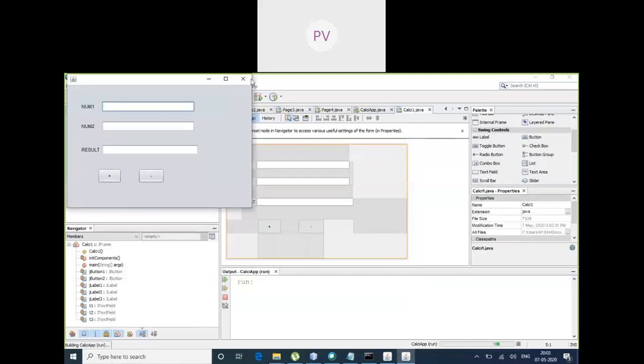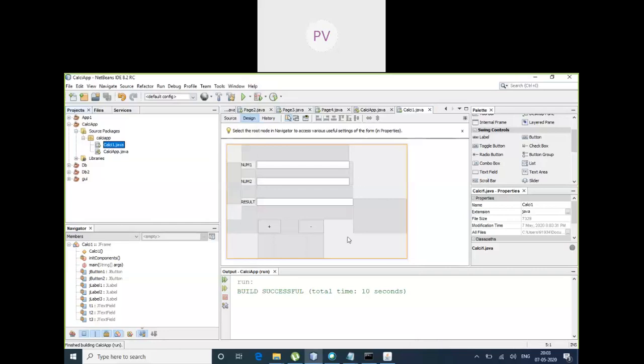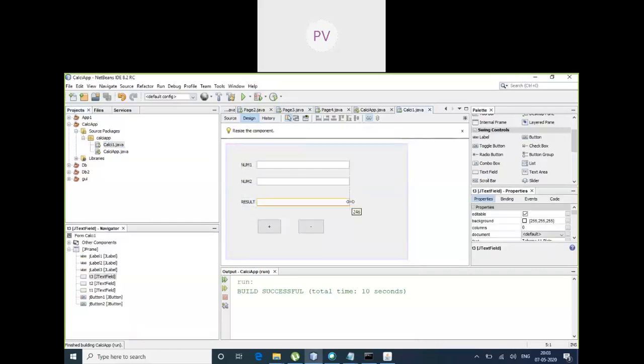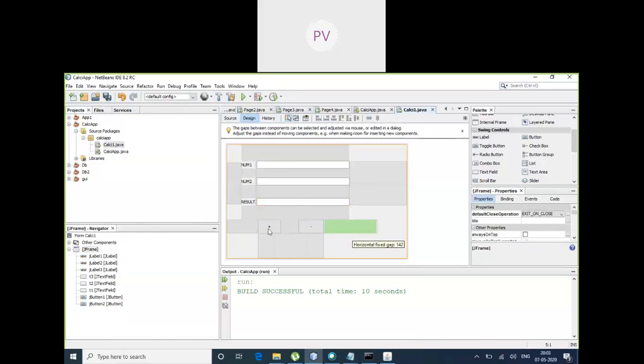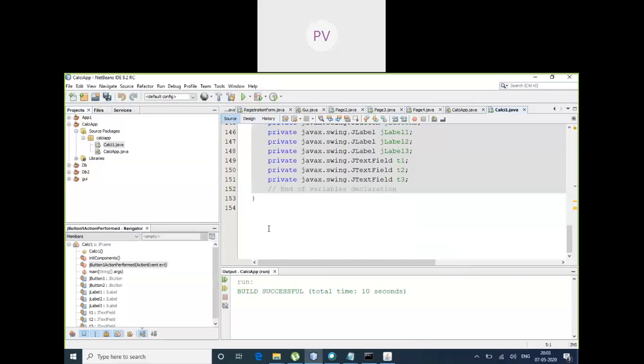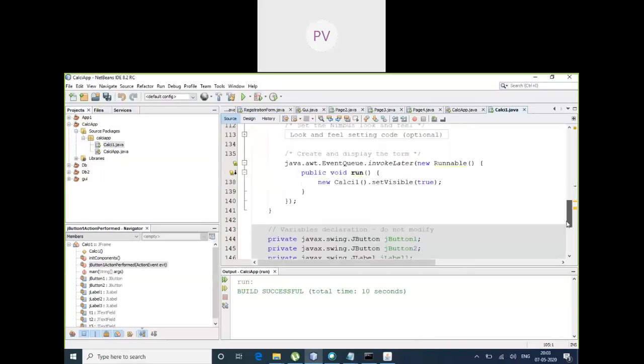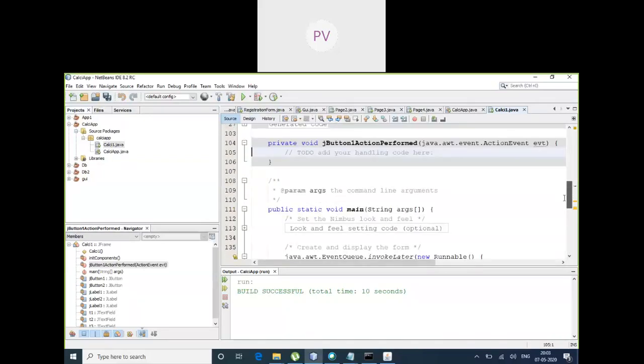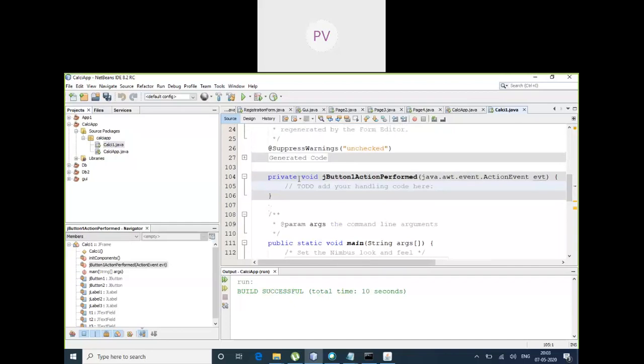So the design part is ready, but now nothing is happening here. Even if I click plus, nothing happens. So listeners have to be added. For adding listeners, the concept is very simple. You just have to double click on this button. Nothing more. Wherever the cursor is pointing, that is the location where we are writing. So this is the location where we have to write the logic.